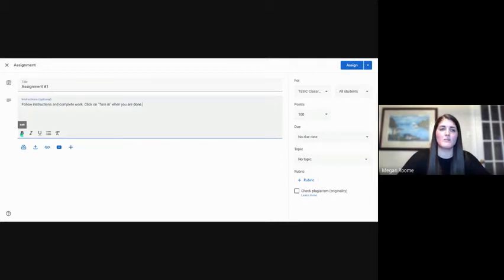You can also bold, italicize, underline, bullet point, and remove formatting there if you want to customize the instructions that you've typed. So I'm going to go ahead.